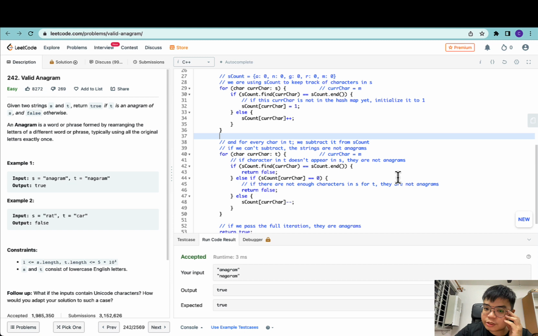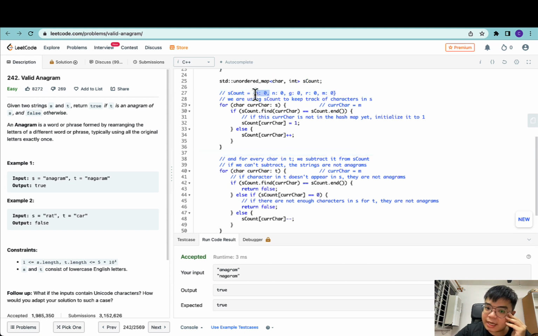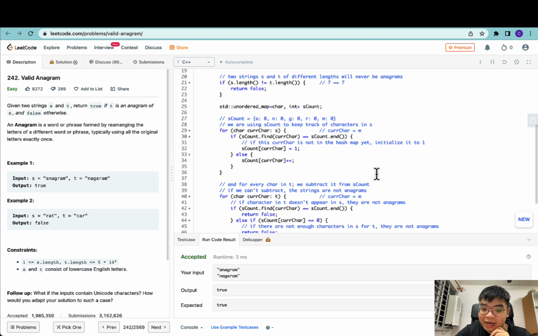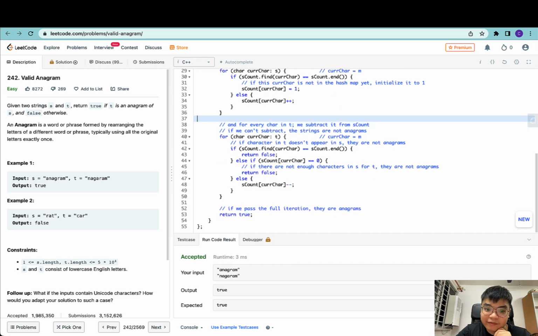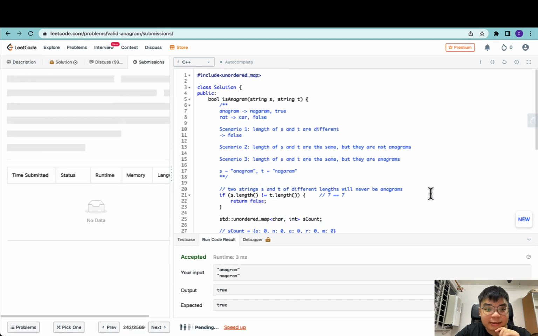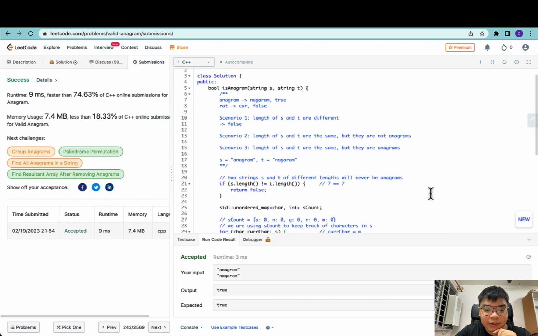Pardon me for the incorrect tracing. I probably subtracted A prematurely in one of the iterations, and that's why we tripped a little bit during the tracing. But because we know that these two are definitely anagrams, I just proceeded with the tracing anyway, since I know that they are right. So let's submit this, and there we go.